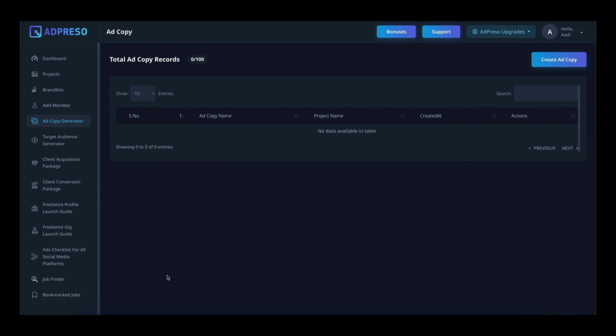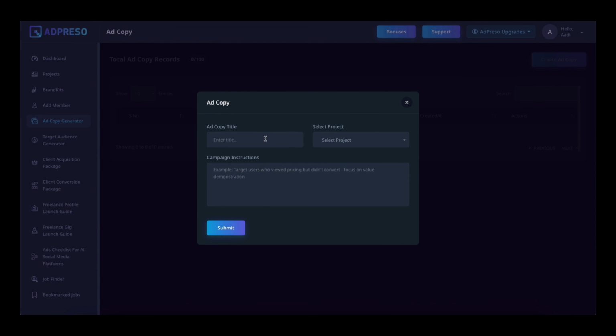Going to the ad copy generator inside front-end access of AdPreso, you can generate 100 ad copies. What you have to do is you have to click on Create Ad. Now let's write the same name, Apple, because we just created ads for Apple. So we would want to create ad copy for the same. Choose the product over here. I have chosen the same product. And you have to mention over here what type of ad copy you are looking forward to, selling, retargeting, what kind of ad copy you want.